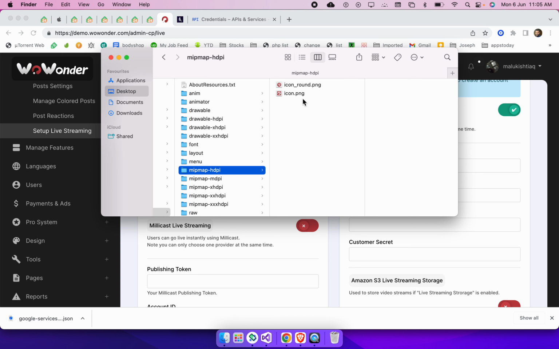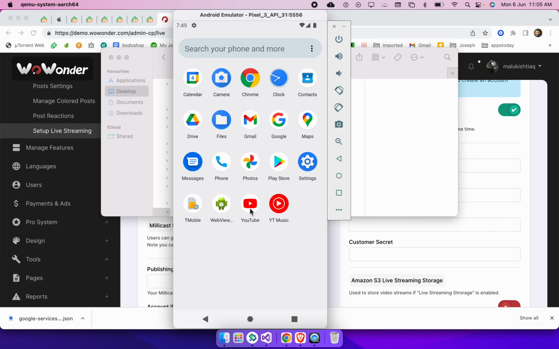So in icons we have different images. We have icons, and if you want to replace icon and icon, all these icons will be replaced in this folder. These are the application icons. These are the icons which are shown over here. So you need to replace these.